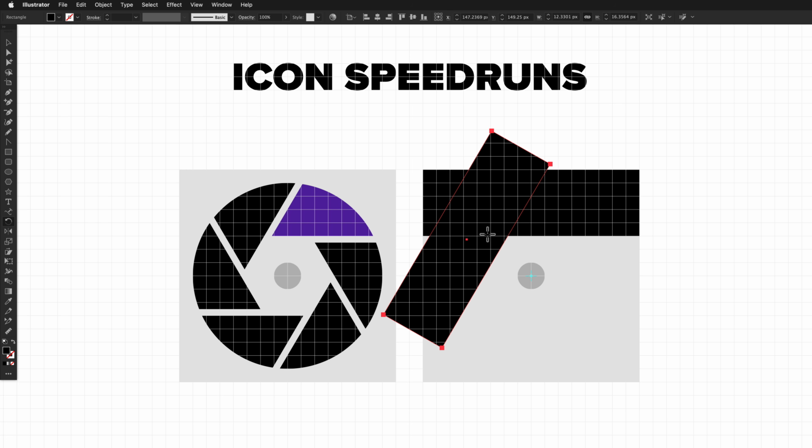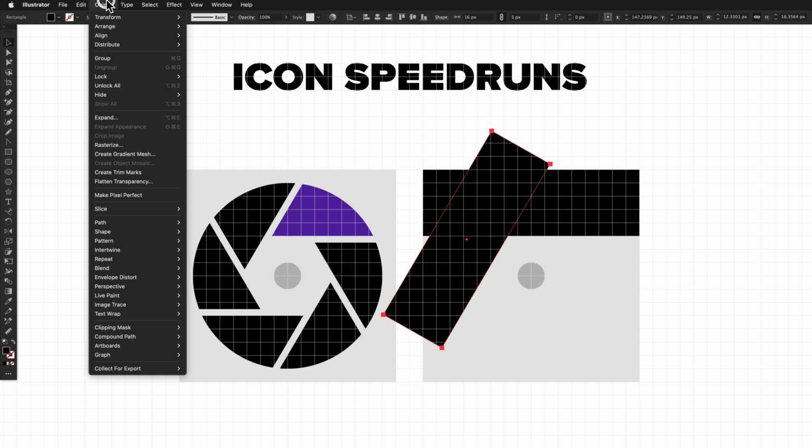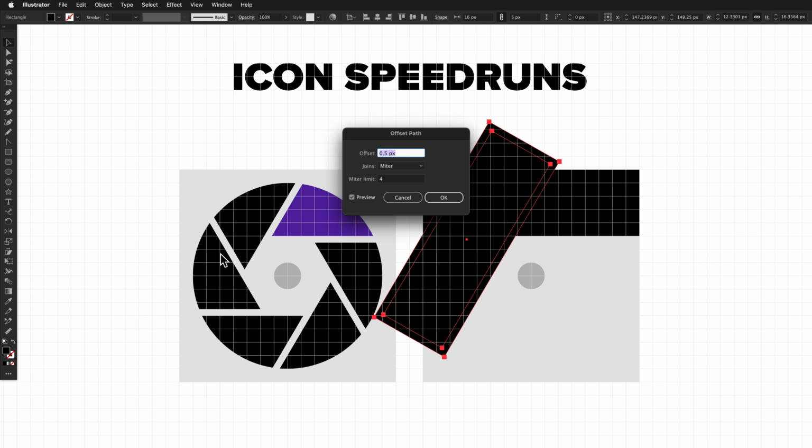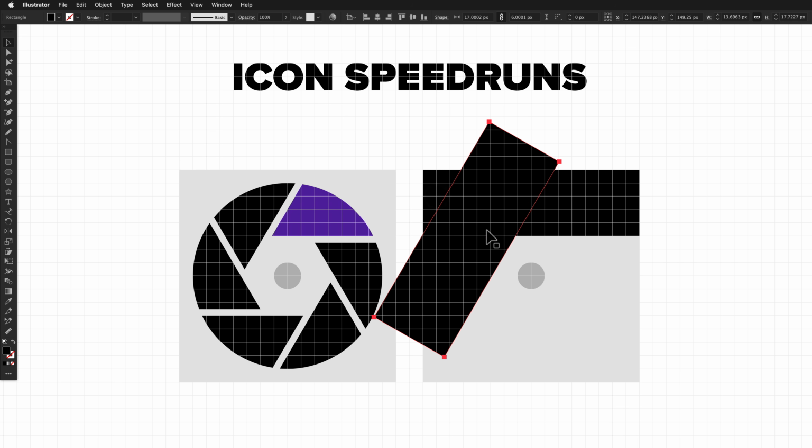That'll create a copy. Now we need to offset a little bit so we end up with gaps. If we didn't do this, it would all be joined together. Probably the easiest way to do that is to go to Object, Path, Offset Path. I'm going to make this 0.5 of a pixel, so half a pixel. You could make it wider or smaller if you want, depending on how large you want the gaps to be. But just type in 0.5 and then click OK.